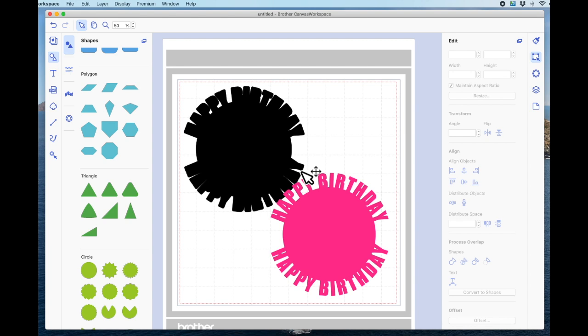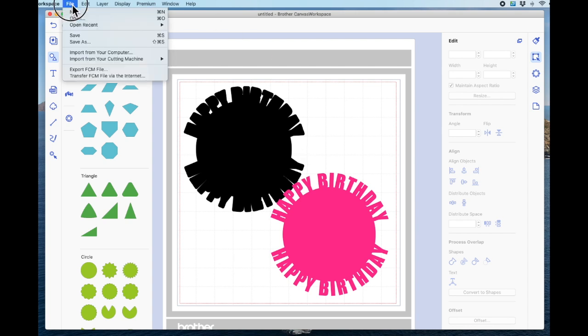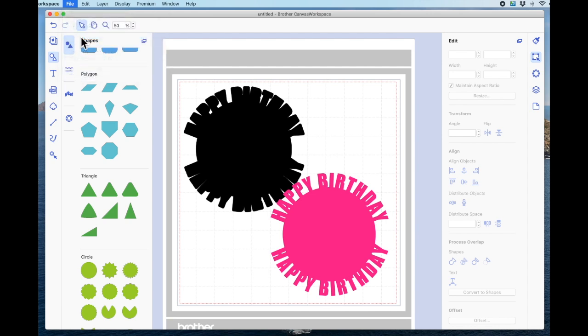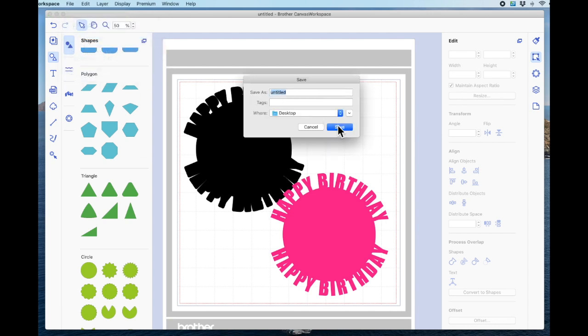I would always save, when I do anything in the download program, I always try to remember to save it as a download file and then transfer it over to my machine as a ScanNCut cutting file. So anything you make in this program doesn't save as an FCM, it saves as a CWPJ, something like that, Canvas Workspace project file. And if you go to File and Save and give it a name and save it and just keep it somewhere on your computer, that is a downloadable program file and you can call that up and add to it later.